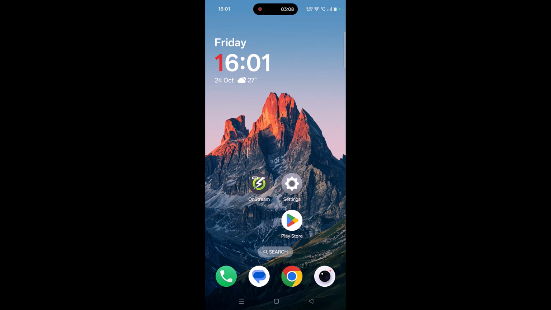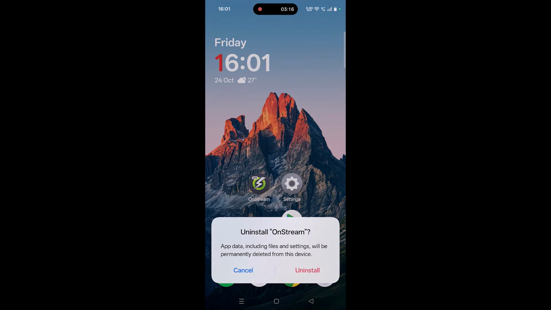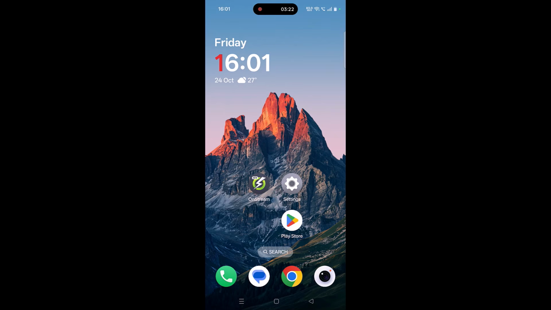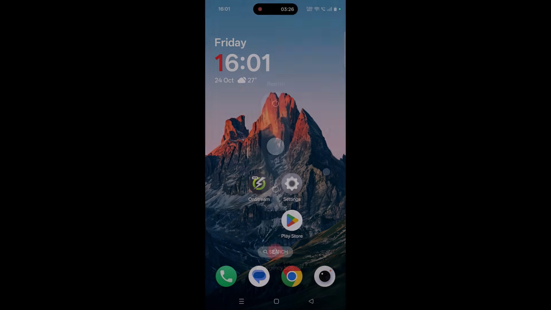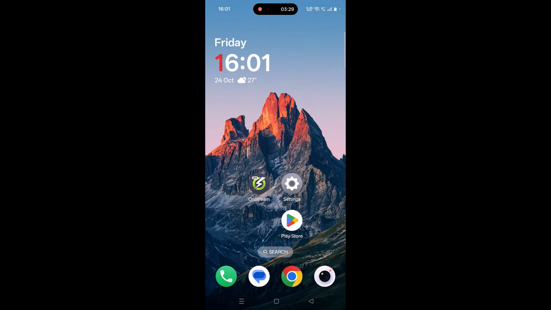If none of the solutions work for you, then the last solution is to uninstall and reinstall the OnStream app. So tap and hold the OnStream app icon, then click on uninstall and then again click on uninstall to confirm it. And after the uninstall, just restart your device once, and after restarting your device, reinstall the OnStream app from wherever you have installed the app and then launch the OnStream app and check if your problem is solved or not.